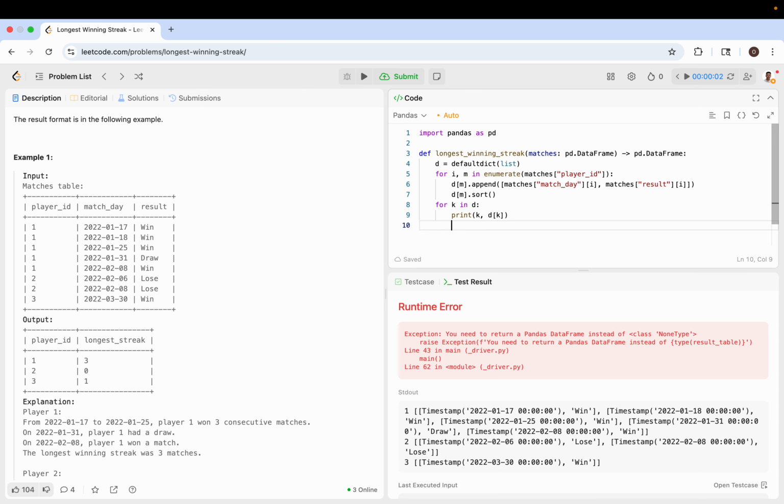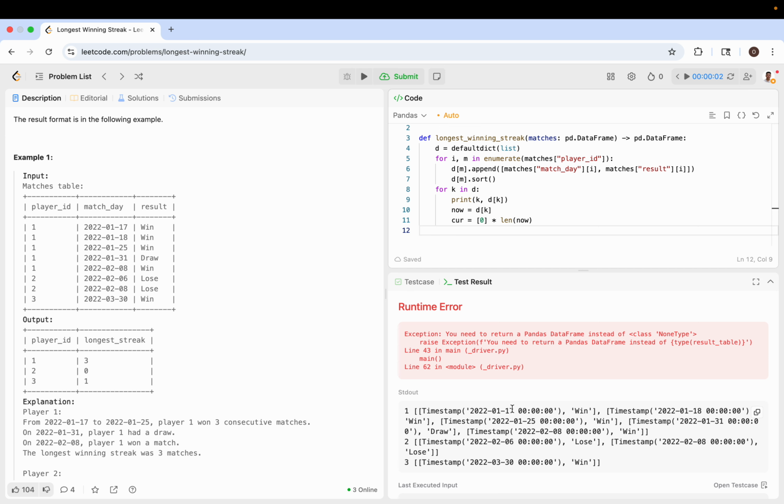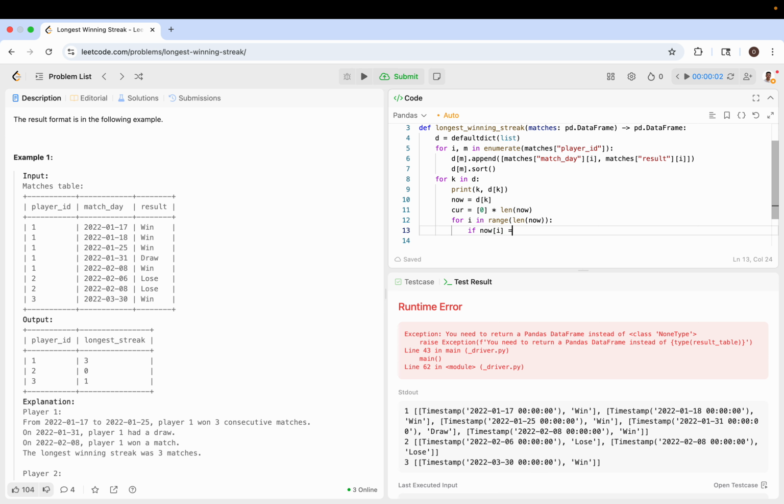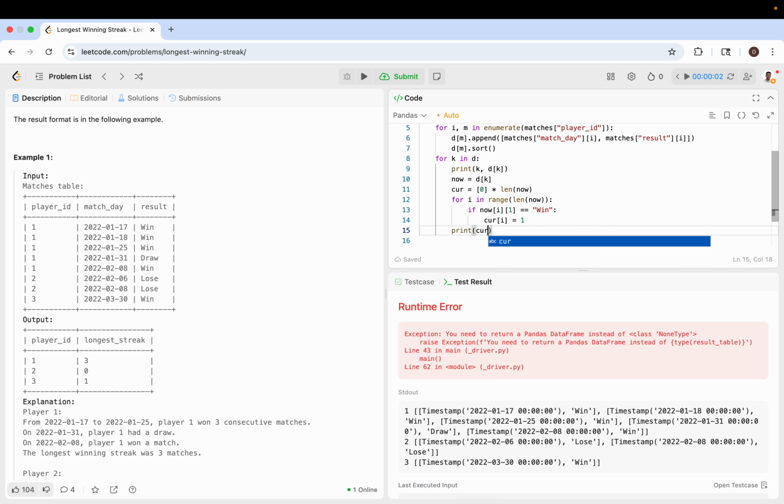And the way we figure that out is by going, so I'm just going to set this so we can iterate over it, because I'm going to set something called cur of the same length as now. And then every time we see a win, we're going to set that to a 1. So for i in range length now, if this is a 1, or of 1, right, is equal to win, then cur i is also equal to 1. And let's print cur.